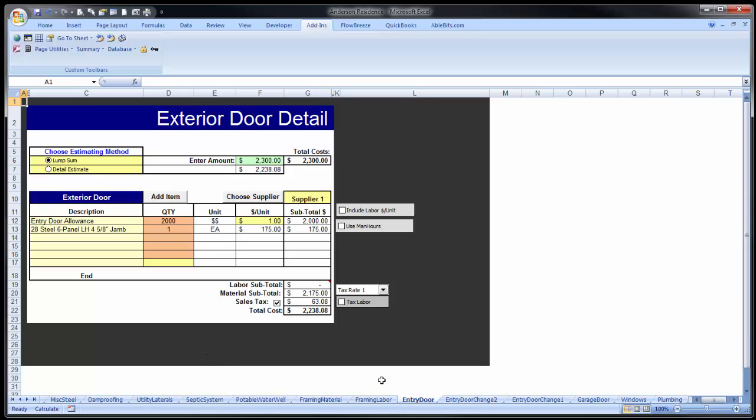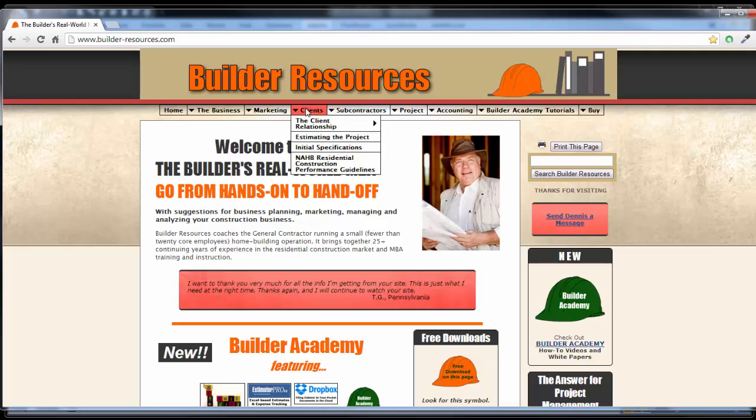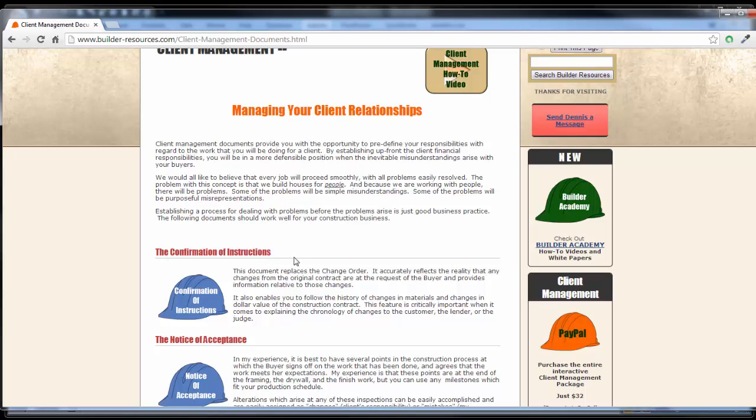This system matches up very well with the client management system that we use on the website. You can go to the home page, clients, client relationship documents, and you can see there the confirmation of instructions that we use in place of the change order.